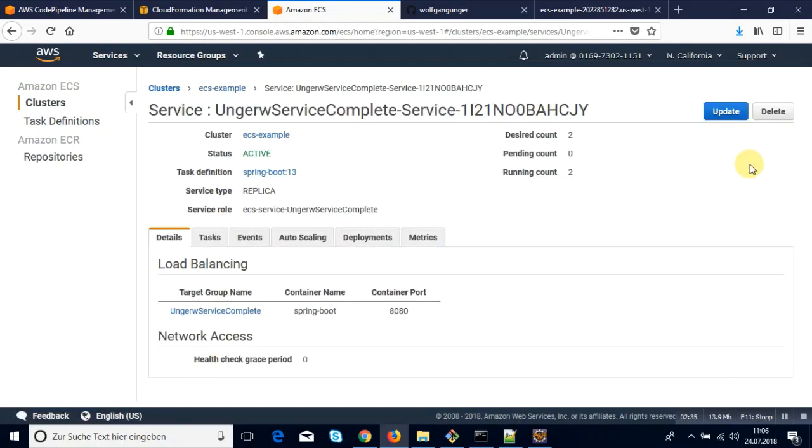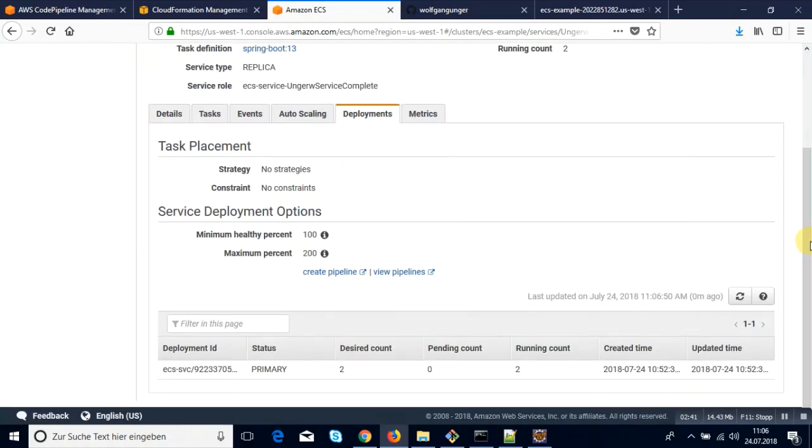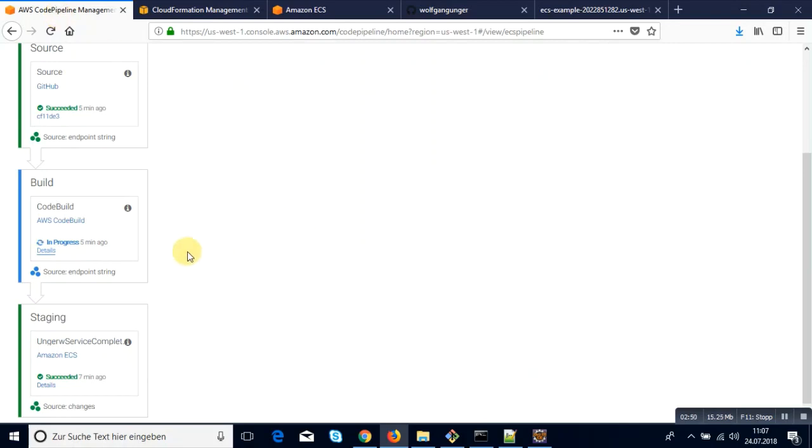Now let's have a look, and this is our service, and here we can see the deployments. And by now we don't have a deployment yet, we have only this one primary service, but once this phase is gonna be completed and our staging, yes, by now our staging is starting. Let's wait a second. Yes, it's in progress.